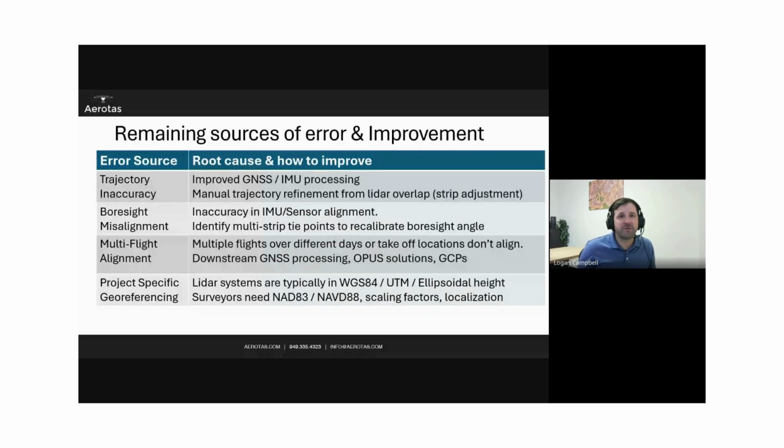Another major source of error, especially for larger projects, is multi-flight alignment. Typically, with any project where it's big enough that it requires multiple drone batteries, or it's flown over multiple days, or you're flying a 10, 20, 30 mile corridor, you have multiple flights, and each one of those flights may not align perfectly with the other. There are a number of different ways to get these to align, either from downstream GNSS processing, getting OPUS solutions on different base stations, as well as using ground control points.